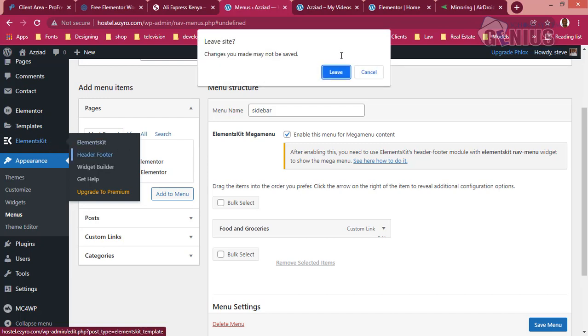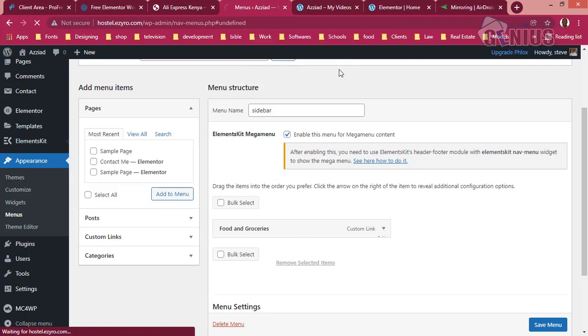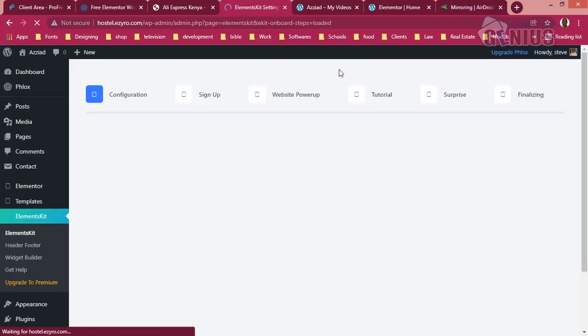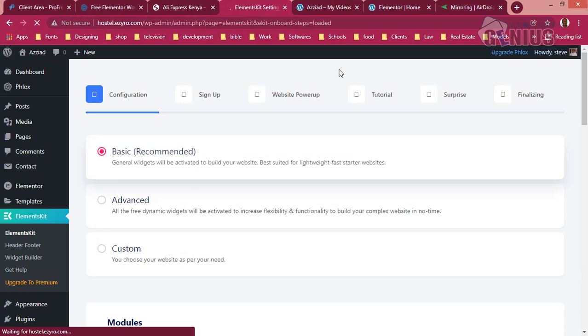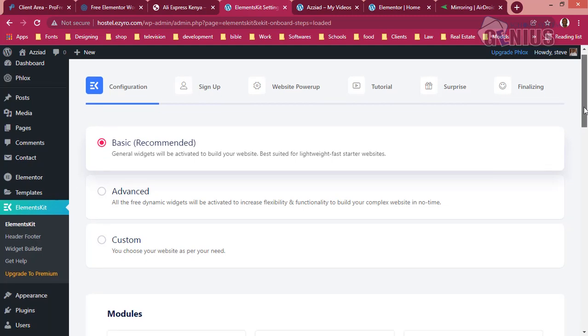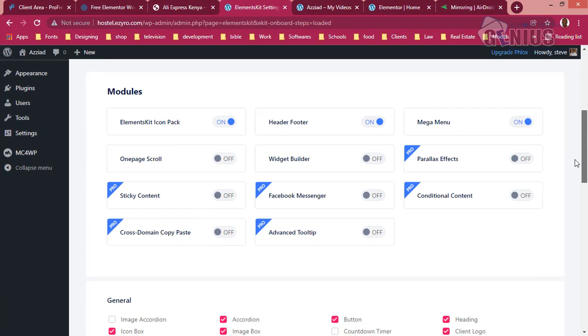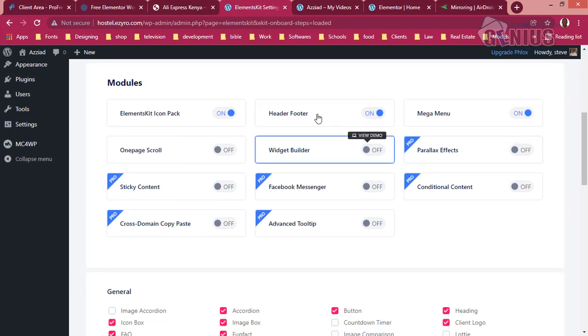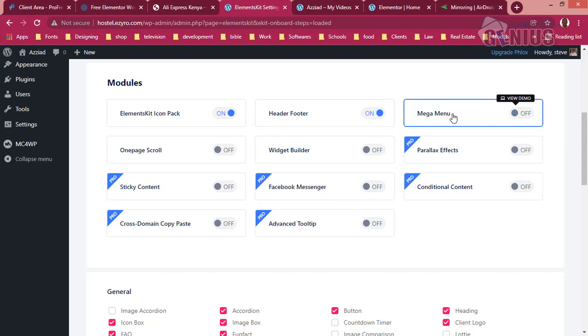Let's just leave that section of the menu structure first and make sure we build a new header and footer. Of course, they have their own promotions and stuff. We also have this and that. You just say next, I want this, I want this, but make sure you click on header footer. That's what is most important, and mega menu. And of course the main one.